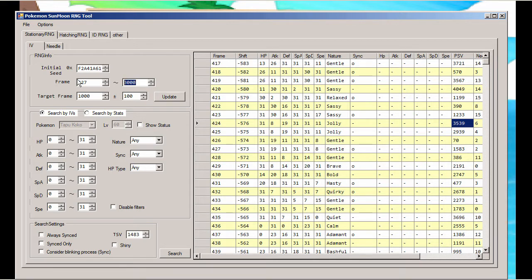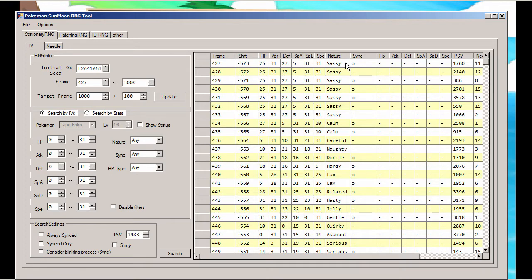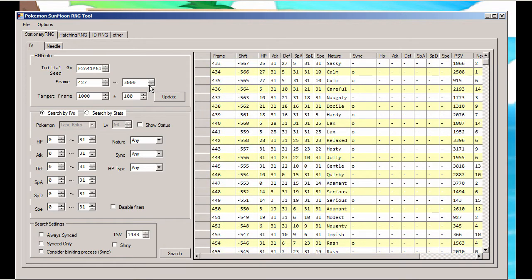This box is the frames it's searching for. So the minimum frame is 427 because that is the frame we're currently on. And I'm going to actually hit search here. It'll show you everything that's coming up. And the maximum frame it's going to display is up to 3000, and that's just what it'll search for. So 3000 is not very long. It's like a minute and a half or something. It's how many frames? About 1 frame moves every 30 seconds, I think it is.